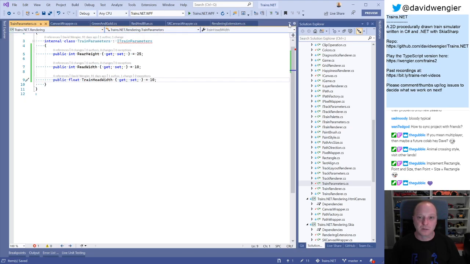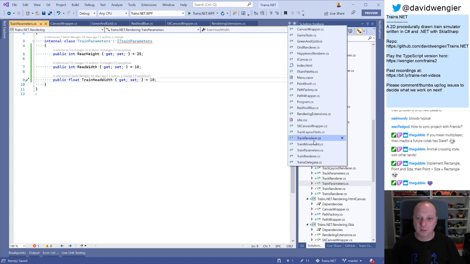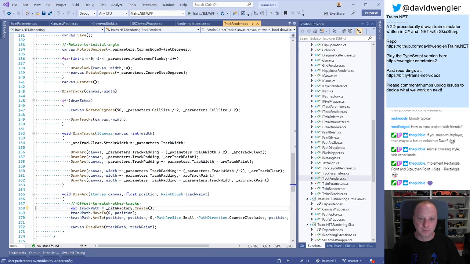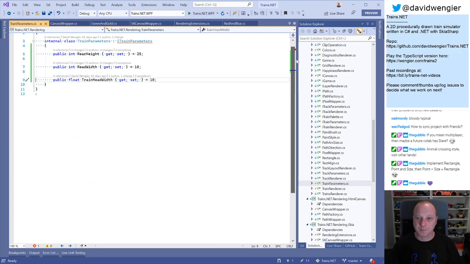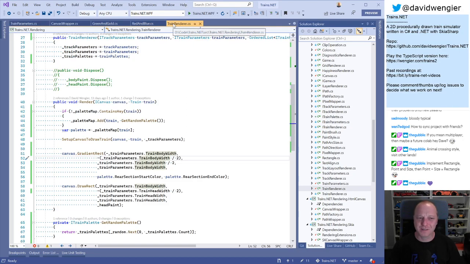And then in terrain renderer, oops, that's track renderer. Why do I always lose all of my files? It was the last one I was using. Why did it run away? Maybe I closed it. No. Oh, was it there the whole time? I might be going blind.